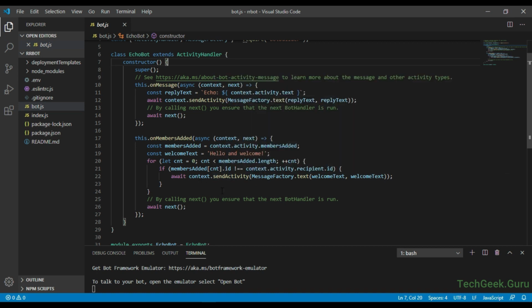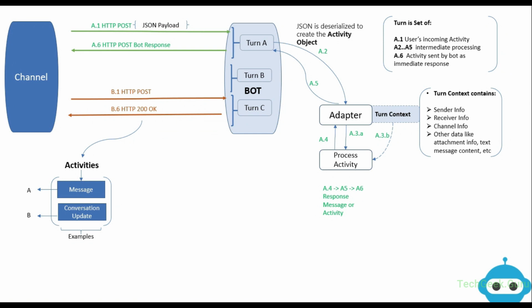Now the sendActivity method of the context object can send a text message, an adaptive card, or a speech, or it can just be an attachment. Now we have been using this term turn a lot. So what exactly is a turn? A turn can be a set of all the events that happen between.